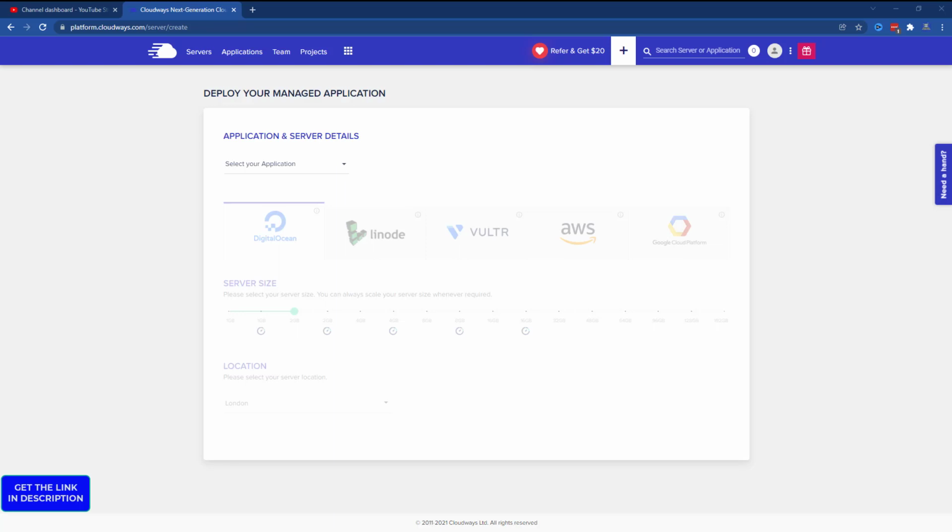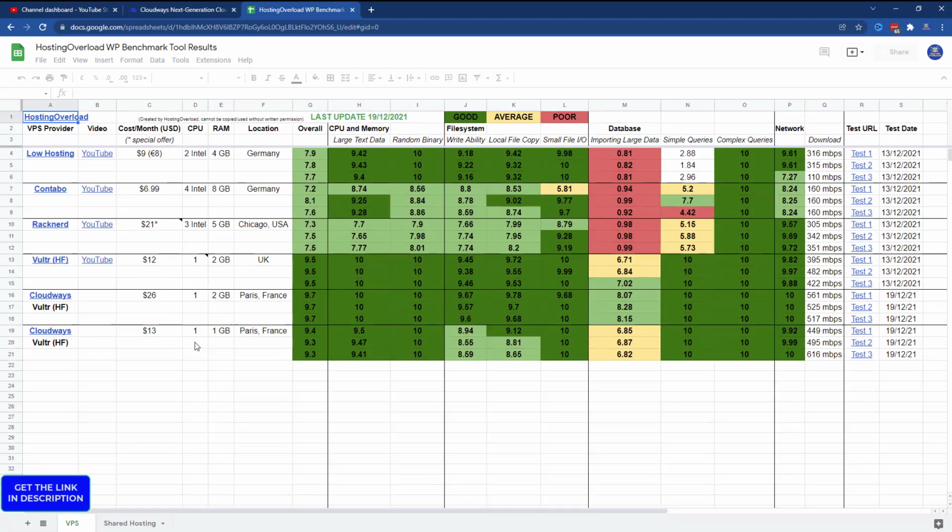In this video I'm going to be reviewing the cheapest server available with Cloudways, and I'll be running a benchmark similar to my other VPS machines. Let me quickly pull up my spreadsheet. Okay, so these were the two that I did the last two videos.